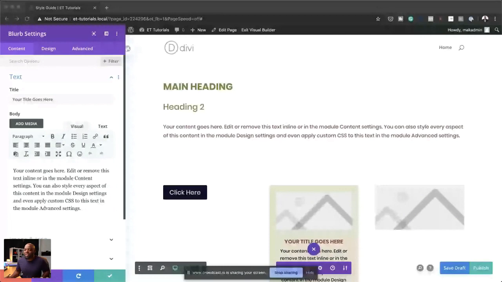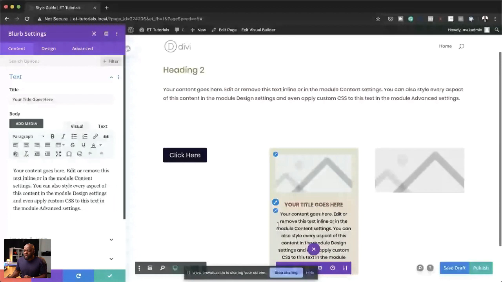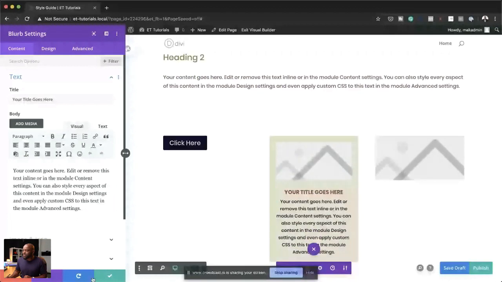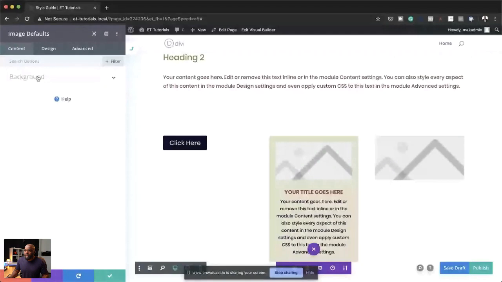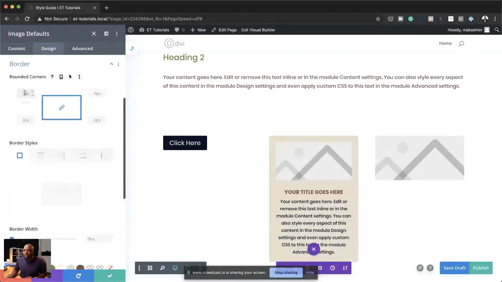All right, so I think we're done with our blurb settings here. I'm going to go ahead and save this. Now let's work on our final thing here, which is the image. I'm going to click here on my image module. Again, I'm going to go global, design. And all I'm going to do here on my images is to add a border, okay? I mean, to add rounded corners.